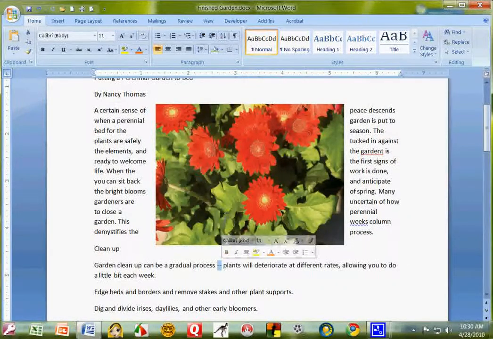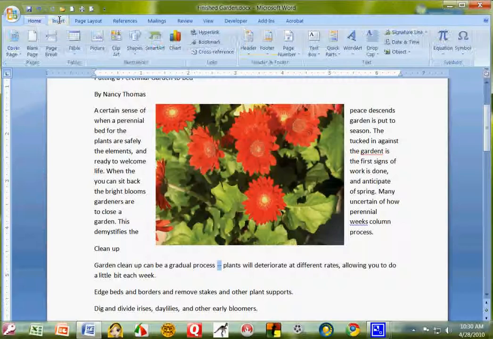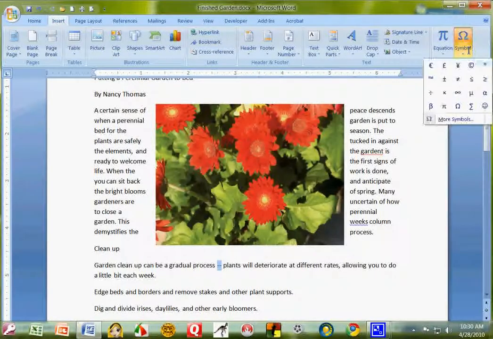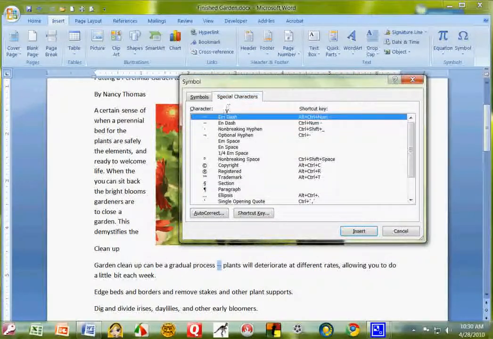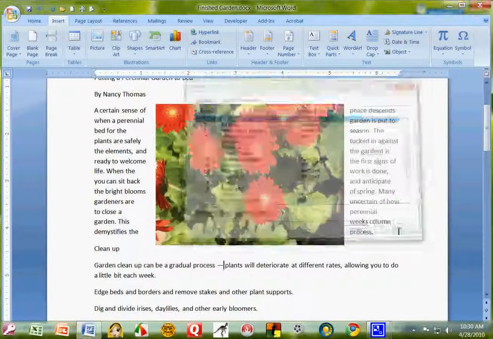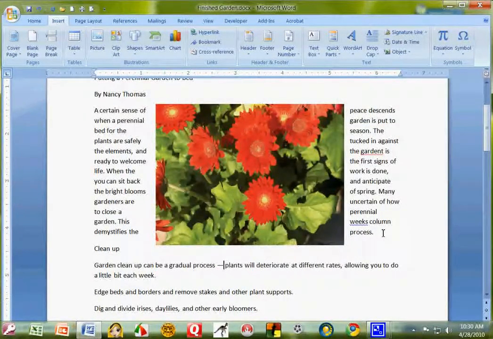So I've highlighted those with the mouse. I'm going to the Insert tab to Symbol, and when I click on it, the M dash isn't there, so I have to go to More Symbols, Special Characters, and it is the first symbol here, so I can just click Insert and close the dialog box, and it did make the insertion.